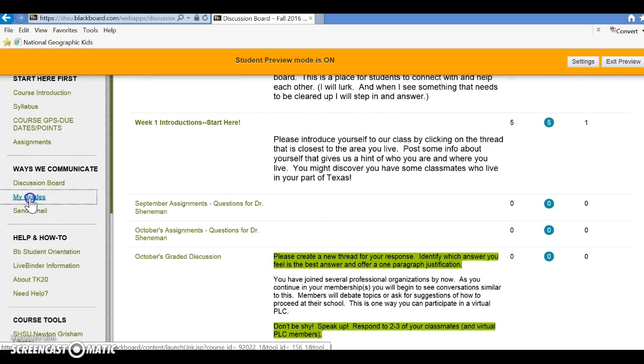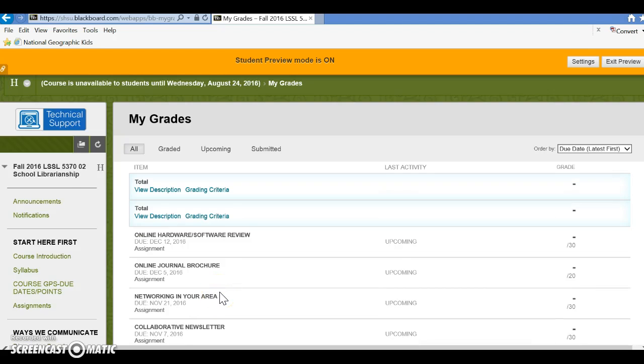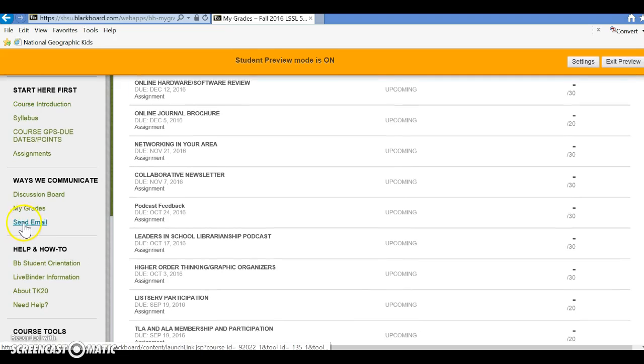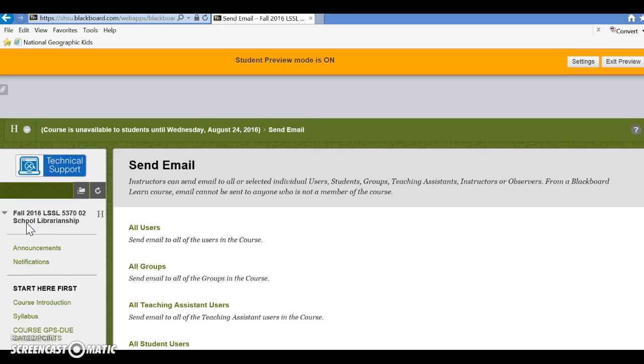Also, we communicate in My Grades. After I grade your assignment, I use rubrics, and then you will be able to come over here to see what grade you got and find out what kind of comments you might have. You'll need to click it to open it up, and you'll be able to see your grade and my comments. Then we also communicate through email.